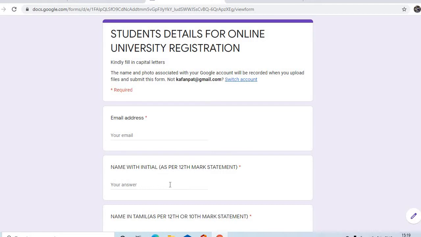The next is name with initial as per the 12th mark statement. Refer to your 12th provisional mark statement, how your name has been written there. Likewise, you have to type it here. If there is a space in the 12th mark statement, leave a space. Don't write on your own because the 12th mark statement and your certificate should be the same. If any difference arises between your provisional and 12th mark statement, the certificate won't be valid. So whatever information is available in the 12th mark statement, you have to fill it. Go through the mark statement and type the name. If the initial comes back, you have to type it back.